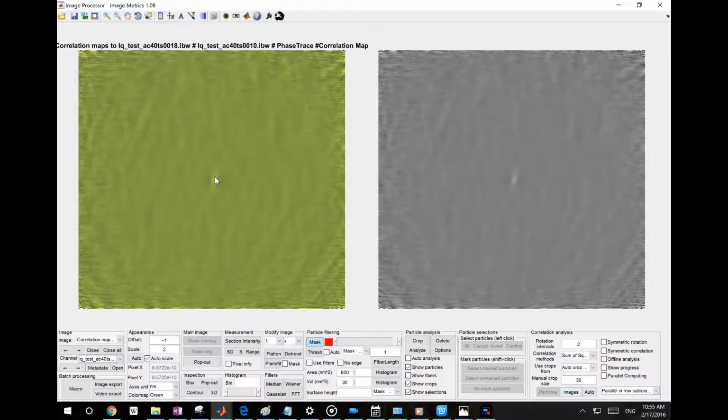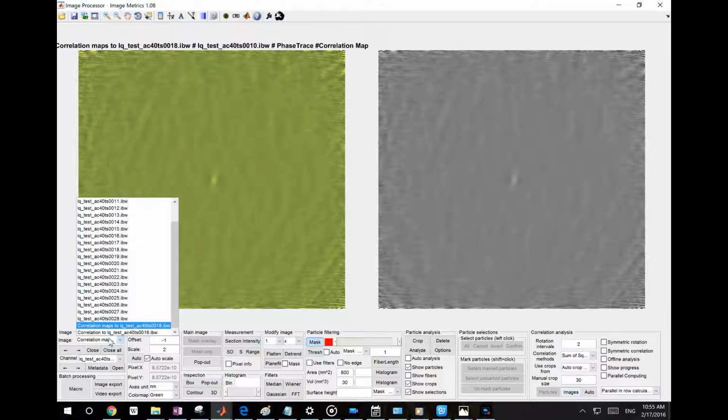The bright spot will indicate where the template matches best with the images, right? So this is the correlation map, and if you want to understand more about how cross correlation works, you can read other literature. But I just give you some idea of how the correlation works in this program.